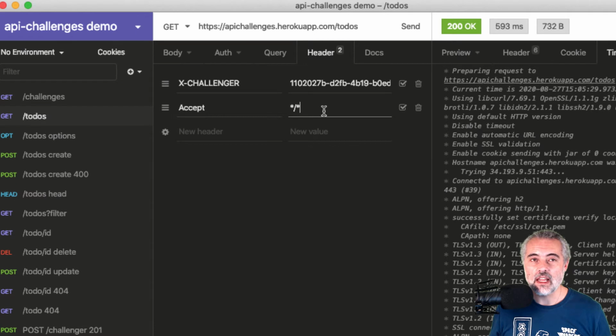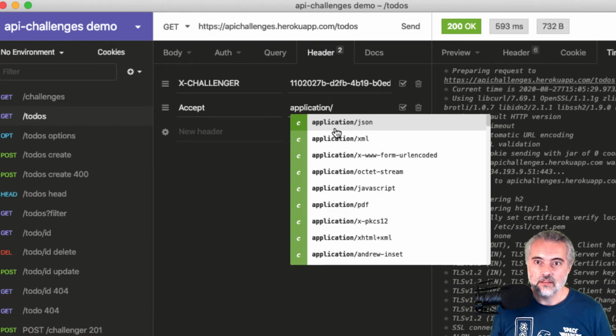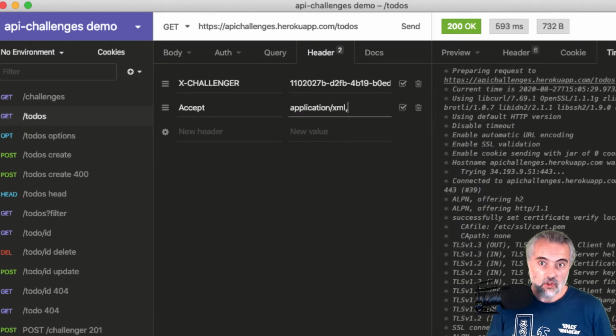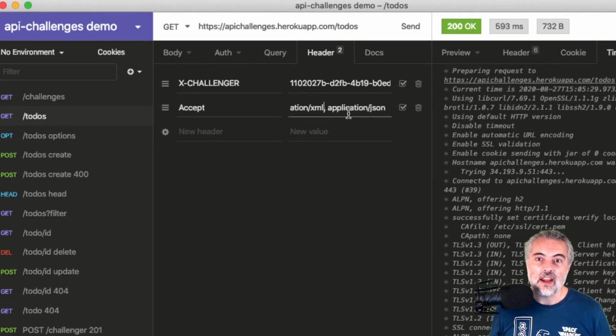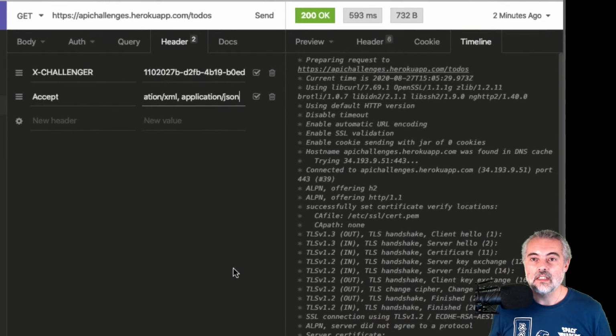What we can also do is have a chain of preferences. And so here it's saying have an accept header where we have application/xml, or if you can't do XML, then give me application/json. So what I'm saying here is I prefer XML, but if for some reason you can't do XML, then give me JSON. So when I send this request, I'm expecting to see XML come back because the server can do both.